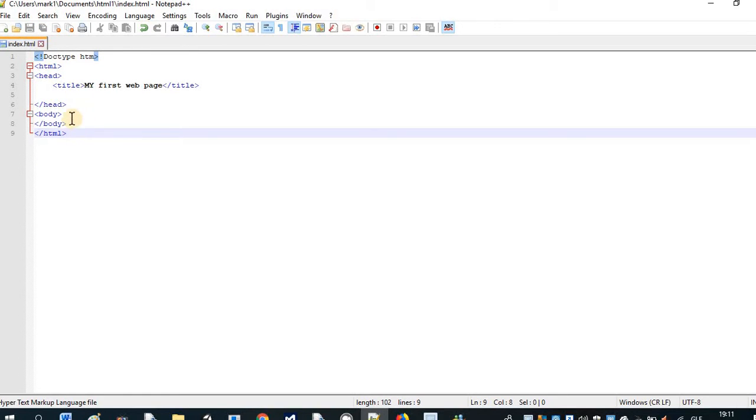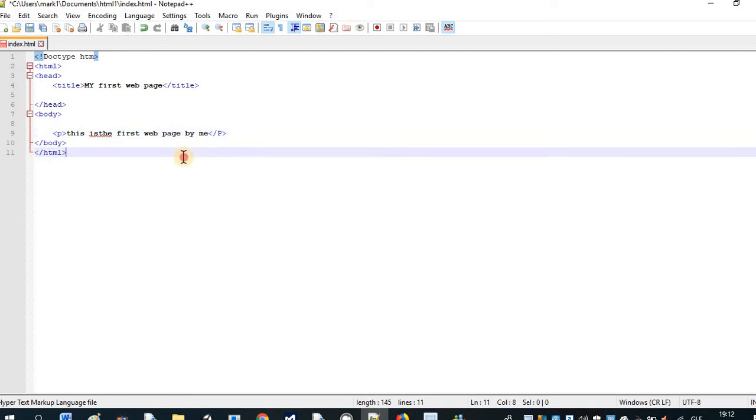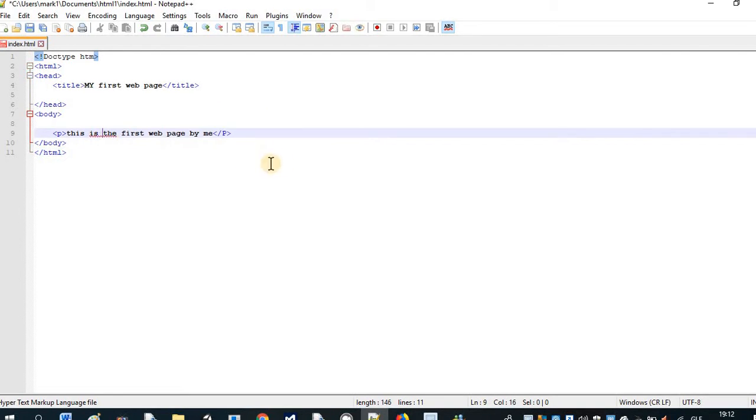So just to show something inside this one, I'm going to put in a paragraph, okay? So paragraph, open tag, put a P, and then close it, right? Now I'm going to put the writing in and say, this is the first web page by me, okay? Then we close that off with a closing tag here, a P with a slash like that. So this is what we have so far.